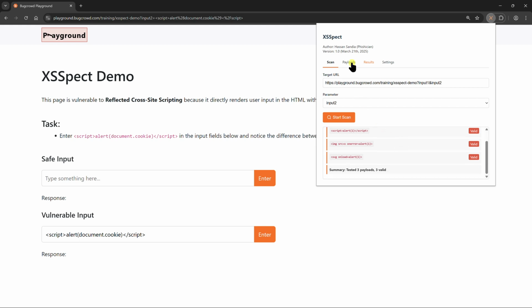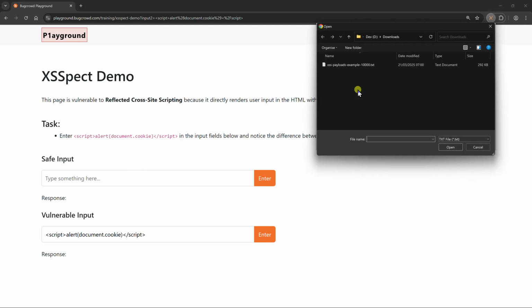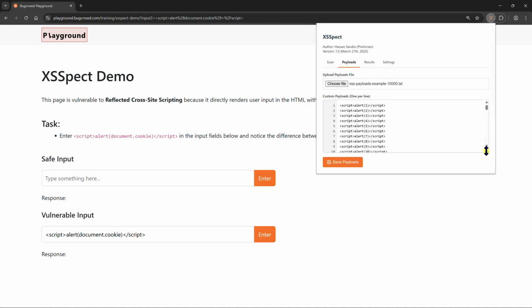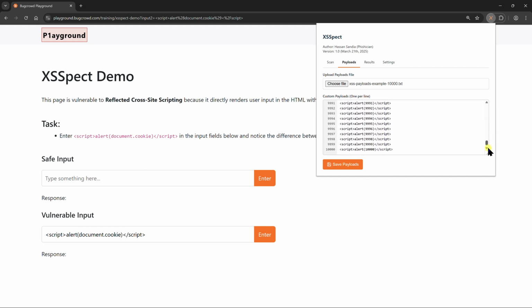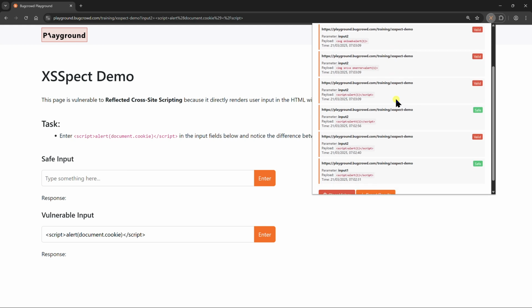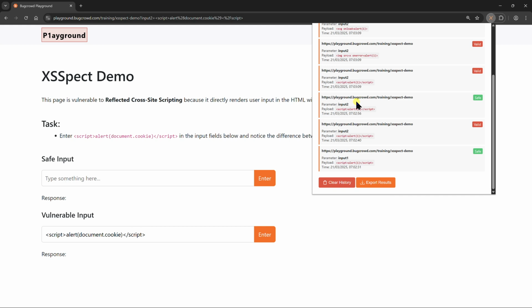We can also upload a text file containing payloads. In this example, we have imported 10,000 payloads. All scan information can be found in the Results tab. As you can see, each scan shows the URL, the parameter that was tested, the payload that was executed, the date and time when the payload was executed, and the validity of the payload, i.e., safe or valid.